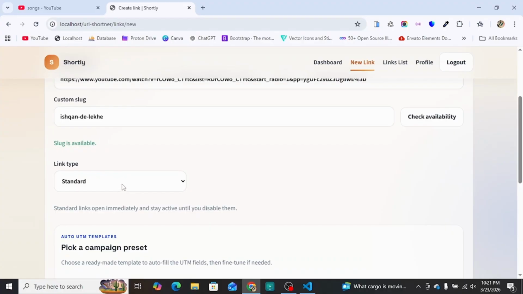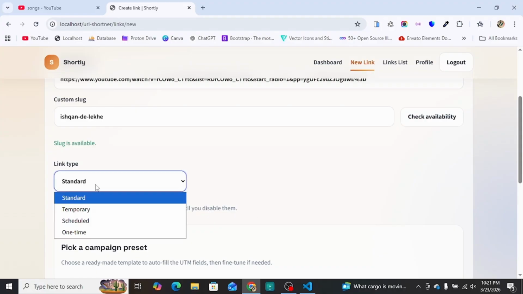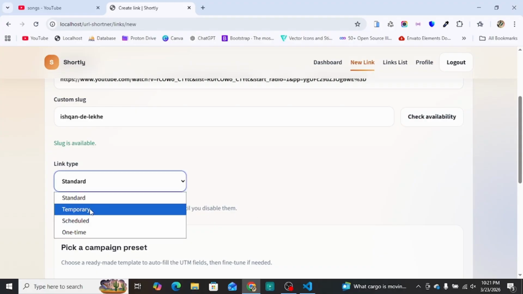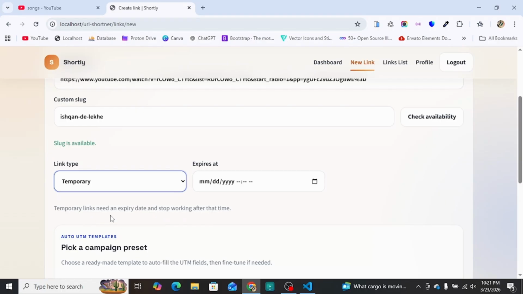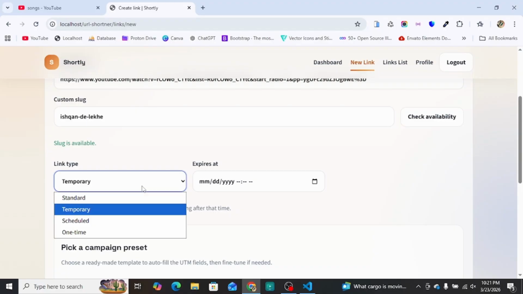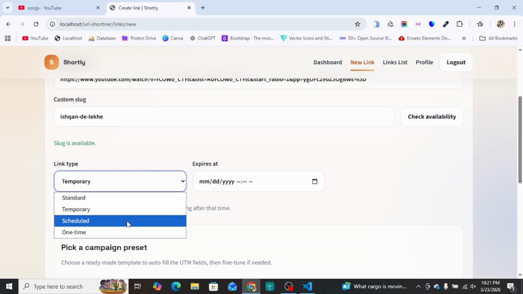Now, we need to set the link type. If we choose the standard option, the link works instantly and redirects users directly to the destination URL. If we choose the temporary option, we need to set an expiry time, and the link will only be accessible until that time. After that, it will expire.